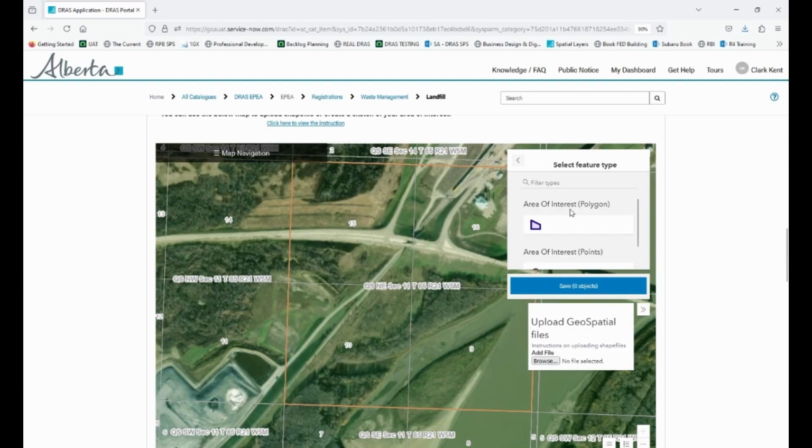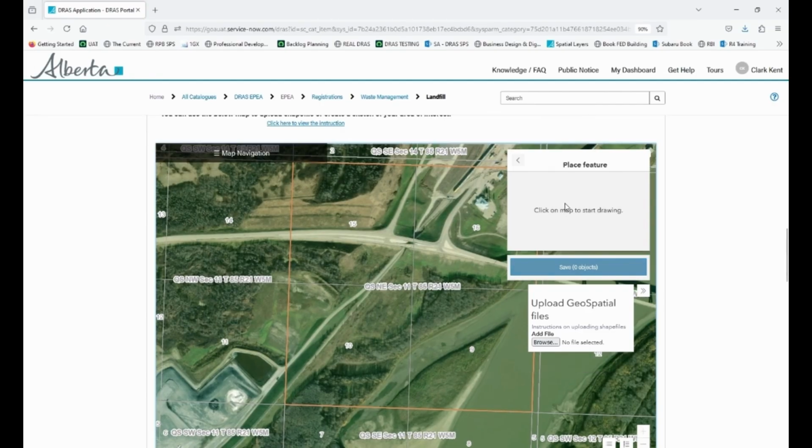So we have an area of interest polygon or an area of interest point. If you know the area of the polygon, we prefer that you add a polygon. But in some cases, for things like outfall structures or points of diversion, you just need to add a point. So I'll show you the polygon feature.